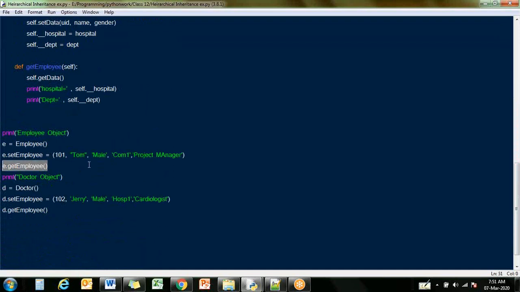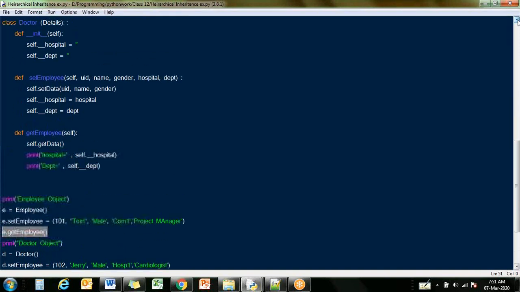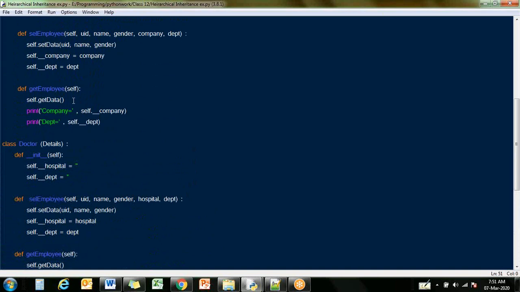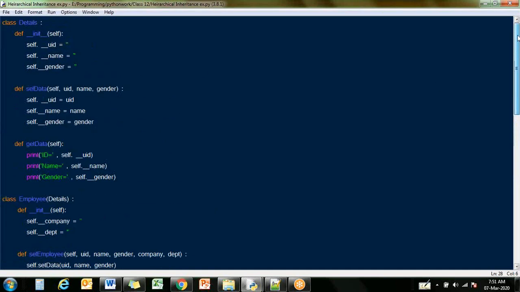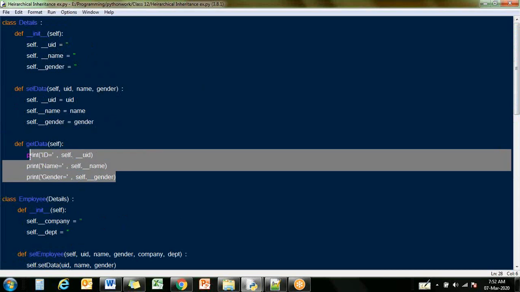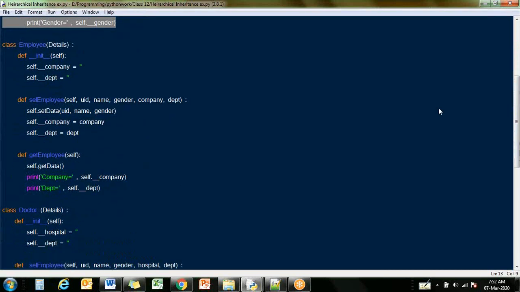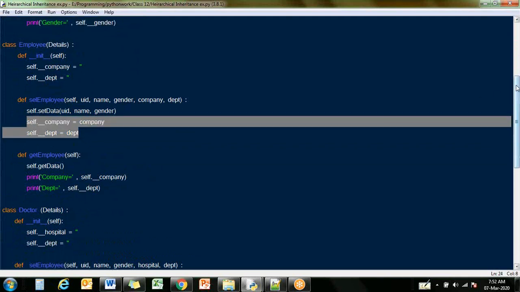Second thing what I am doing is I am using the get employee method also. Now I cannot call on the variables directly from outside the class. So get employee method will print me the required details. So first 3 parameters attributes I'm calling the get data method of the parent class. This is the get data method of the parent class. So these 3 attributes will be printed for me. Okay, then balance to whatever I have initialized here in this company and department will get printed. Okay, so I am able to call the superclass method from here.